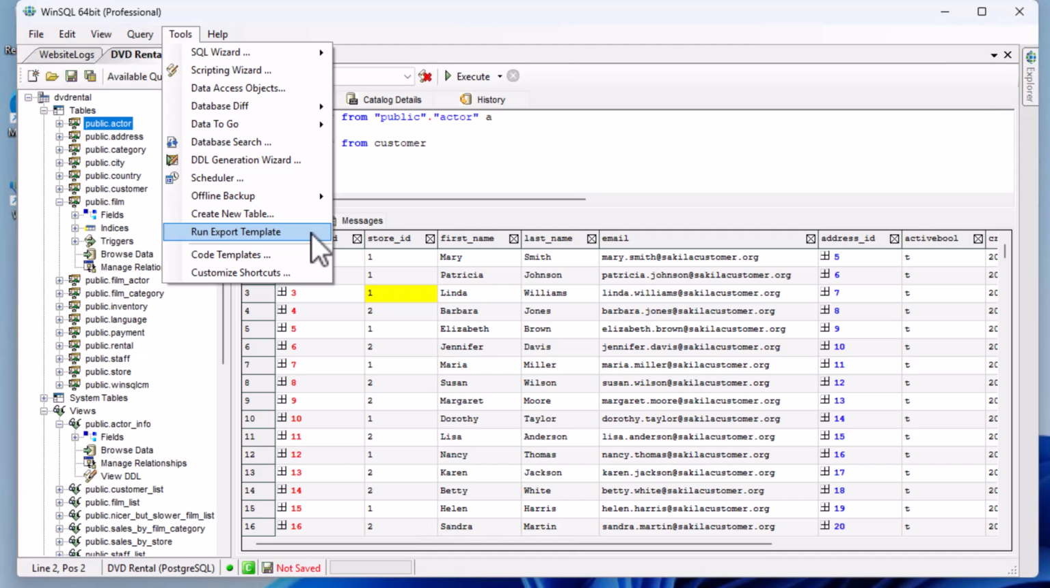WinSQL offers several options for importing and exporting data. The configuration for these tasks is stored in an export template. Using this option, I can manually run an export template. Many of the features you see here have their separate video tutorials. I recommend you watch them if you're interested in learning more about it.